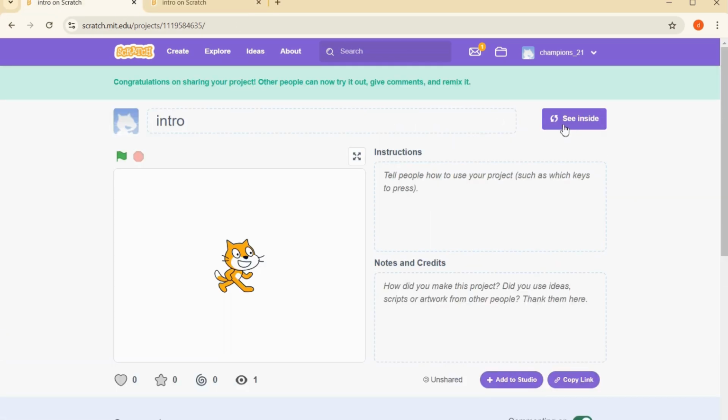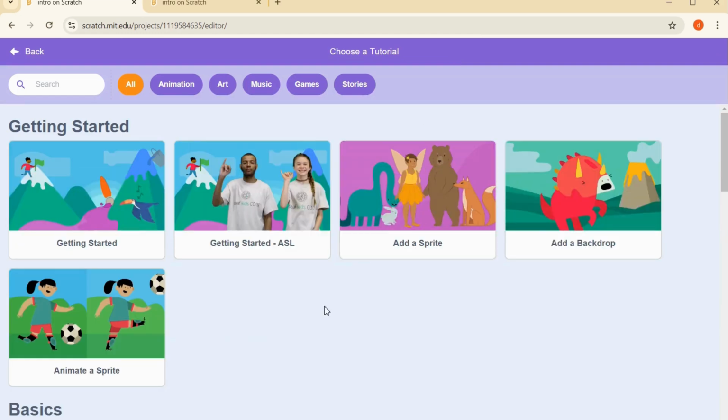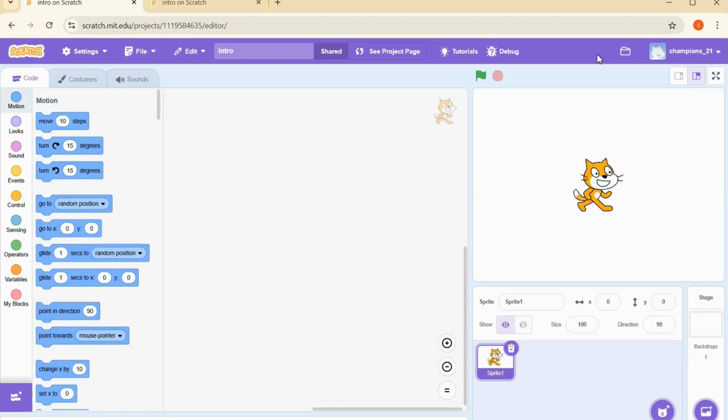So we will look inside because we want to know more. Okay, tutorial: this option is going to help you with the projects as much as they have. Scratch has provided these tutorials only for you, showing how we can do all these things, like getting started, add a sprite, add a backdrop. We will learn all these things, how to animate with the sprites, all of that. So let's go back.